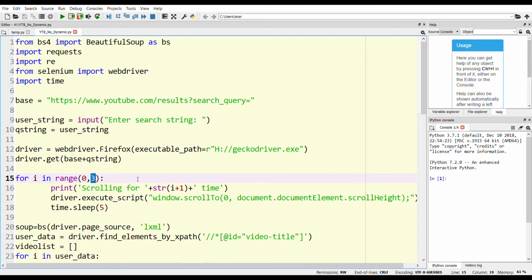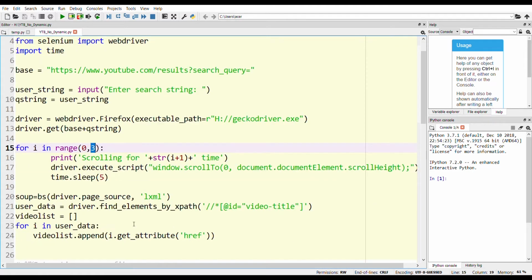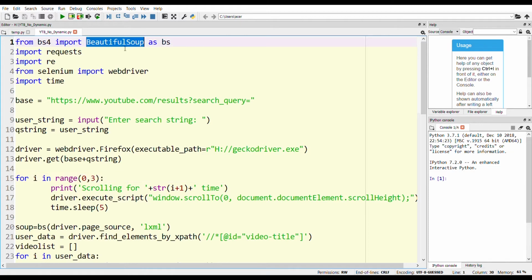Okay, and then we use BeautifulSoup, if you remember. In this BeautifulSoup command, you get the page source of the web page, and then we convert it into LXML format. Okay, and we have this in a BeautifulSoup variable.